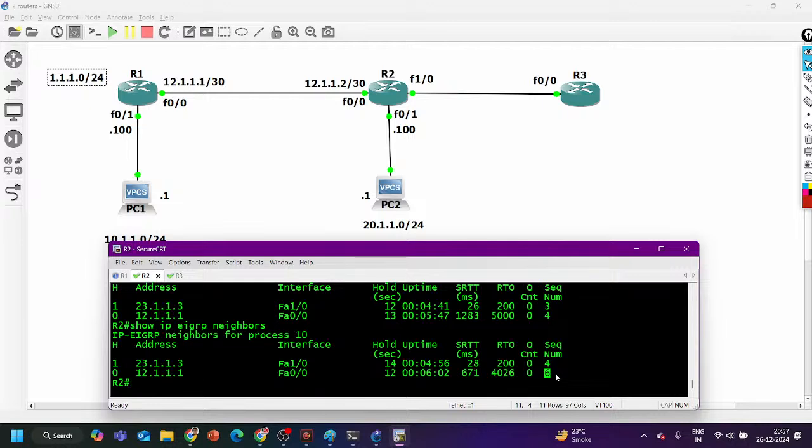Okay. There is a concept of query as well, brother. Query and reply. Whenever a network goes down and there is no feasible successor. So till now we have not discussed the query. That's why we are not able to.